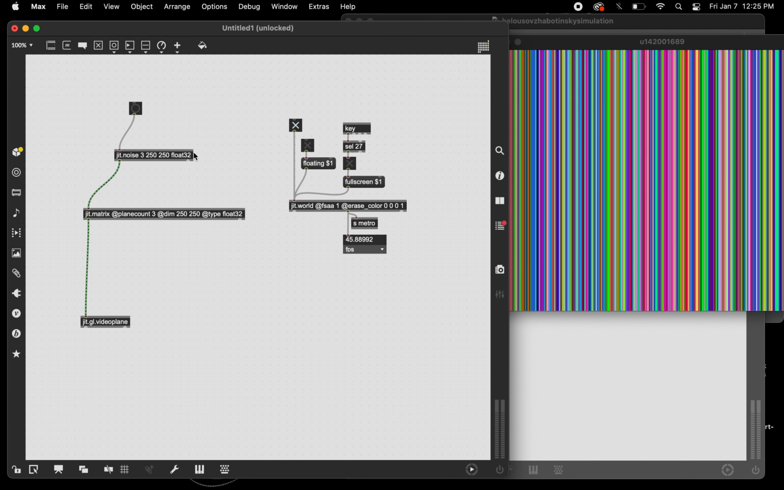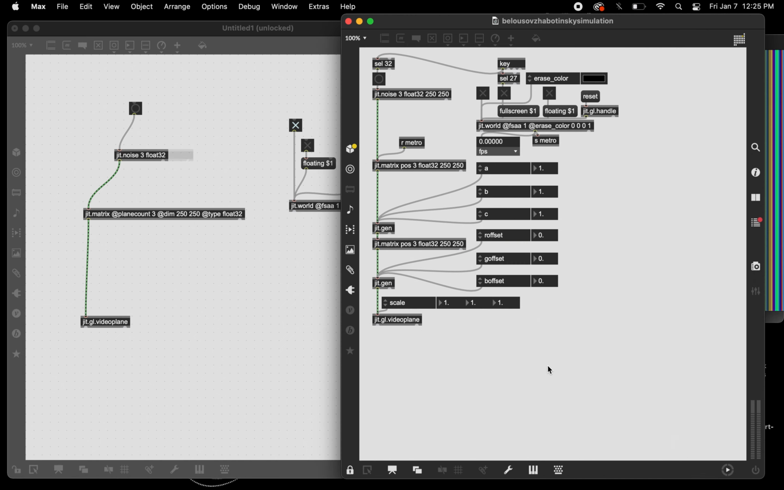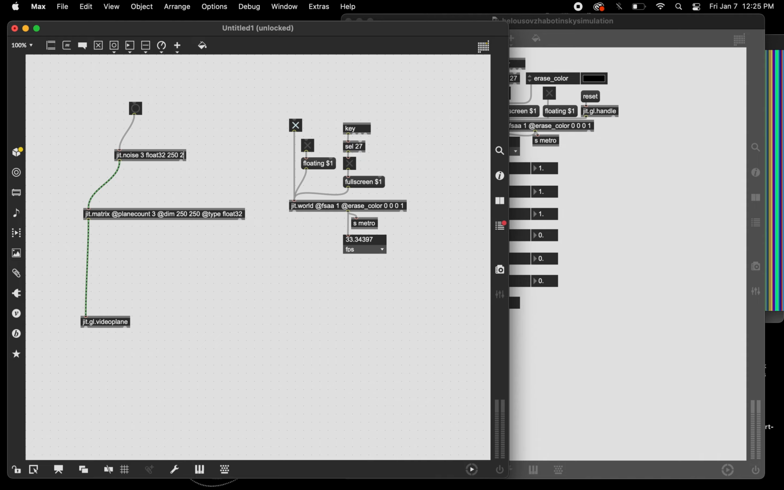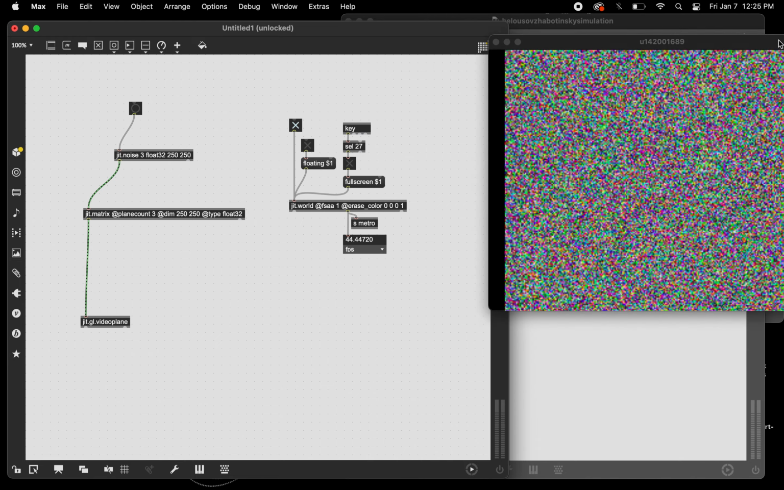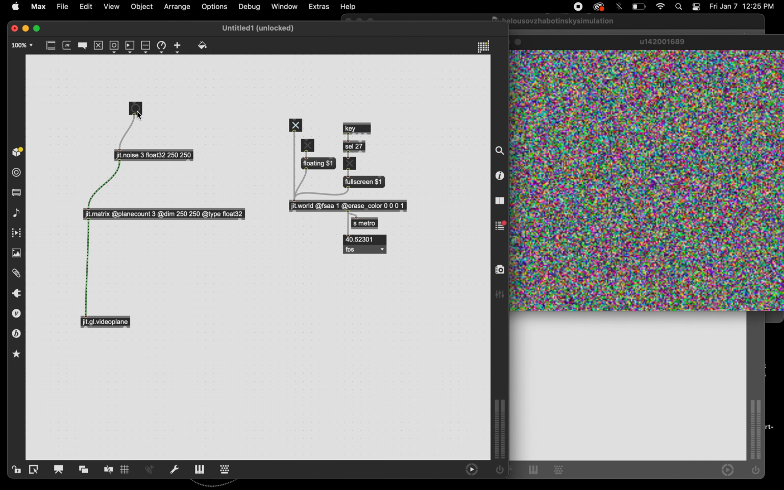Well, we've only got horizontal lines now. Does noise not have dim dimension? 3, float 32. Oh, okay. There we go. There's our noise. All right.